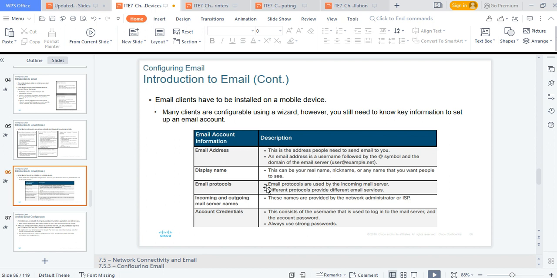My email protocol is going to be maybe POP or IMAP. I'm going to choose any of that. My incoming or outgoing server is going to be the main domain name, right? Or as adapted, which is softwareventures.com. The account credentials is going to be the username and the password. So once you do that, you've configured email on your device.